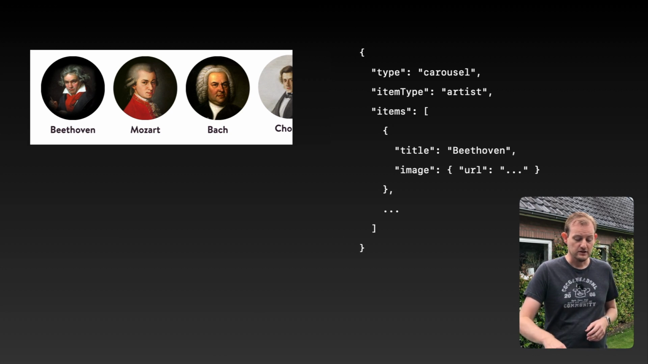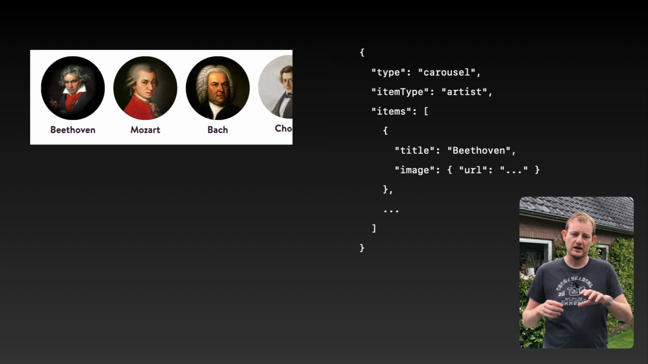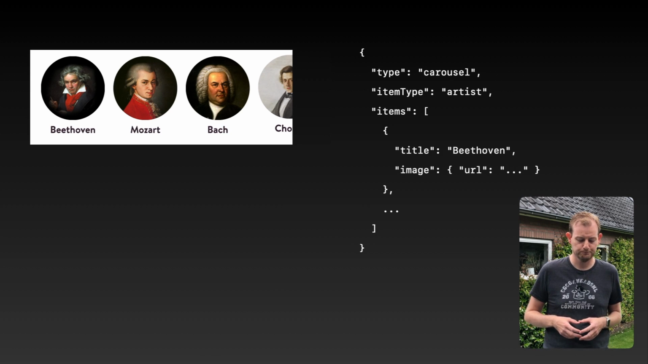Looking at the JSON for this, we see that the component is of type carousel, and there's an item type which references the type of the items in the collection view. So we know for the collection view what cells to dequeue. The items themselves are objects in the items array, and those again only contain the title and the image, because those are all that is needed to render this specific UI.